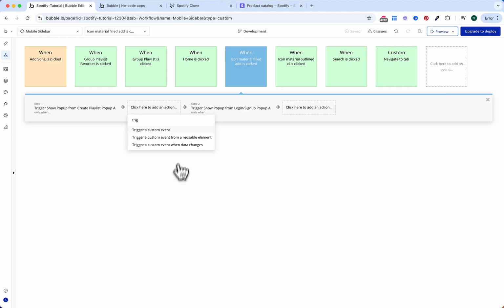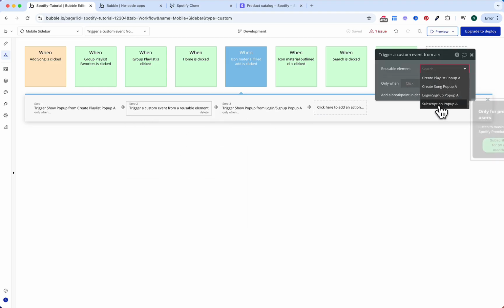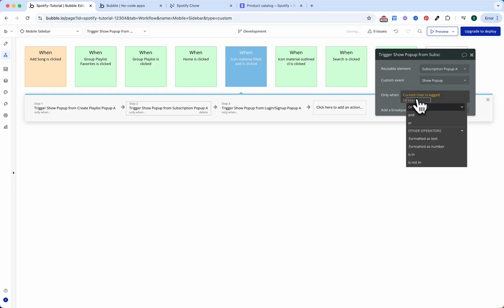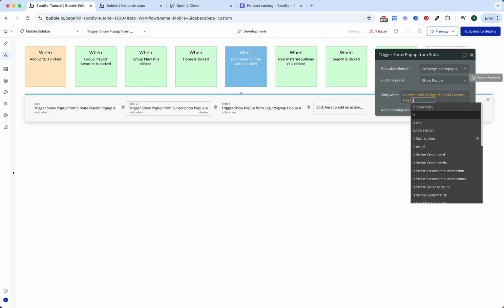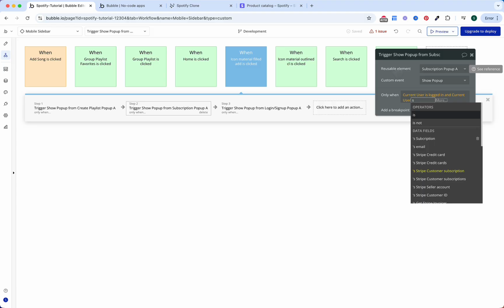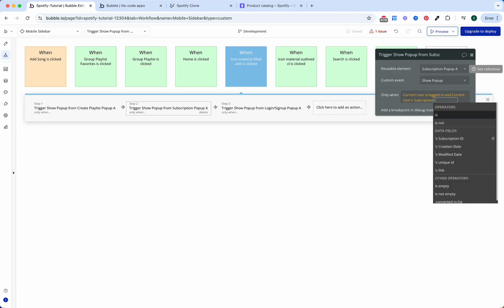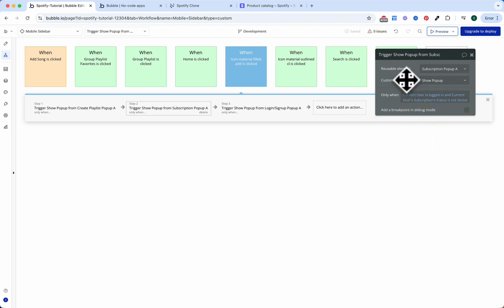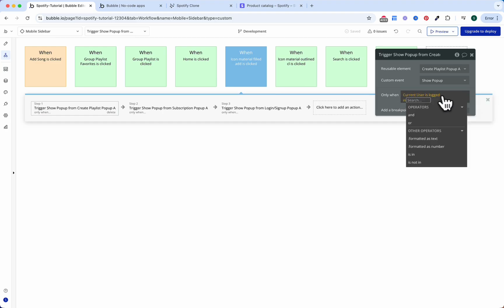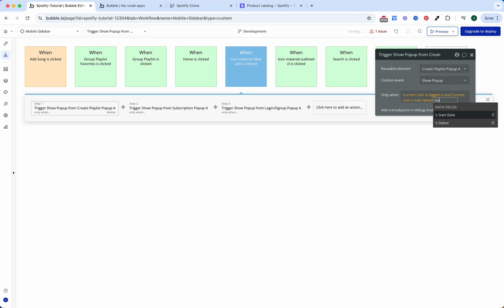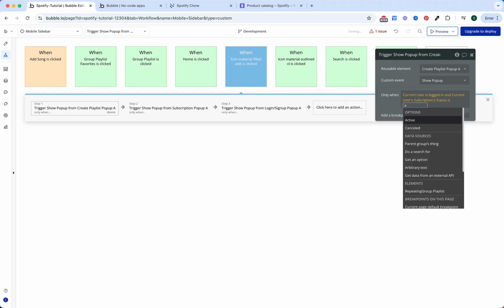So here I should trigger the custom event from the reusable element subscription pop-up only when the current user is logged in and the current user subscription status is not active. And like in the sidebar, we need to add here the current user is logged in and the current user subscription status is in fact active.